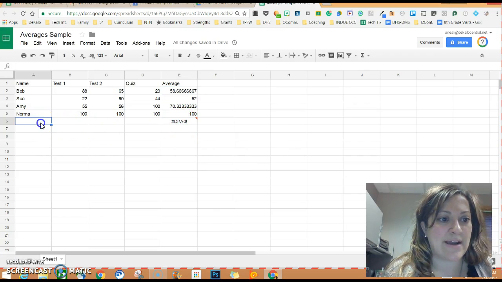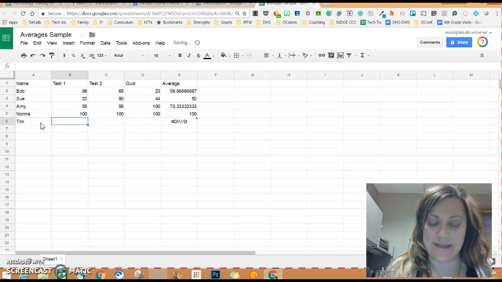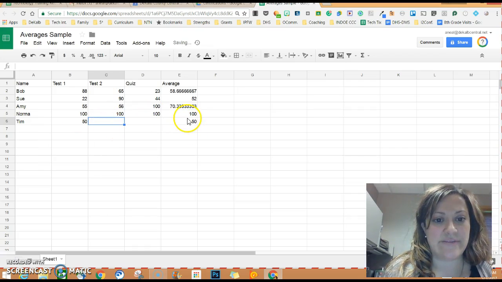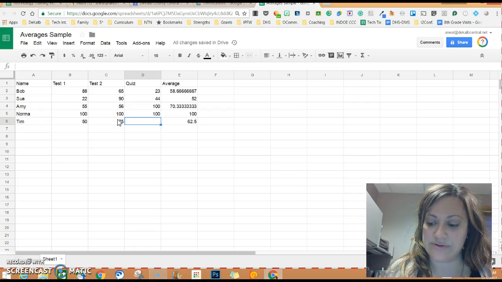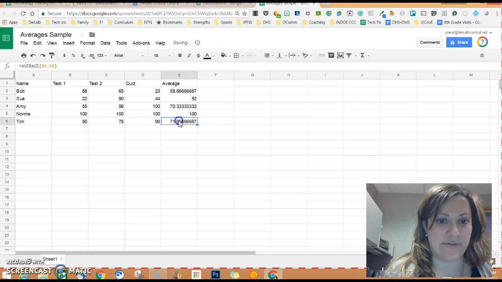So if I go back and add another student, Tim, maybe Tim got a 50, and now you can see his average is 50 because there's nothing in the other boxes, but for now. And then he got a 75, and you can see it changes as I input new test scores. And the last one, he got a 90. So you can see how that goes up.